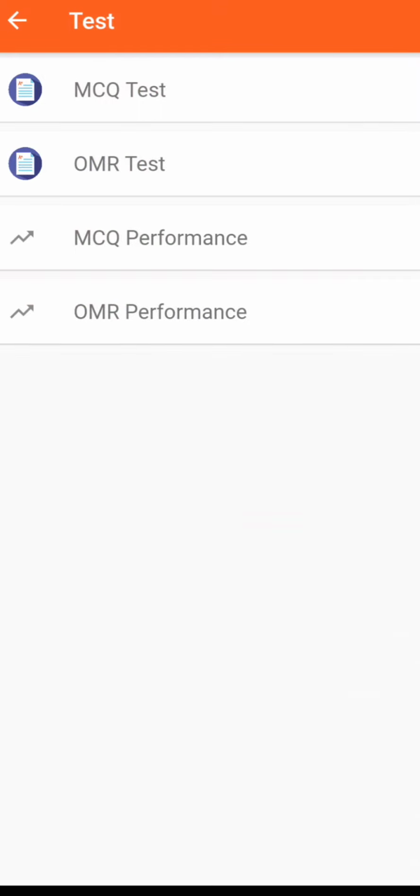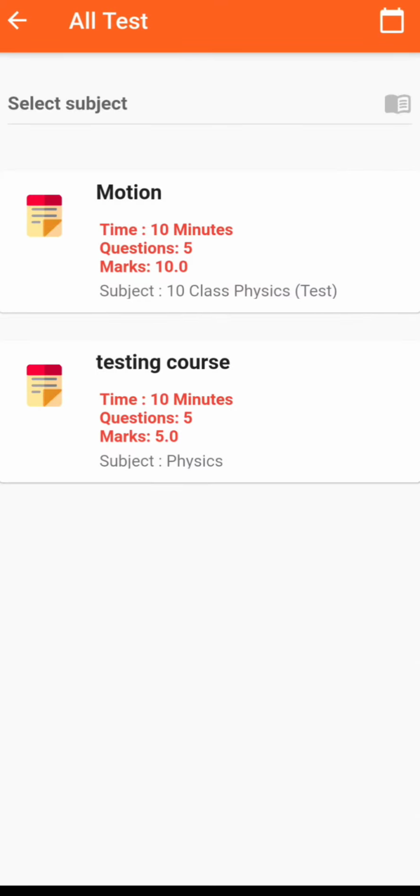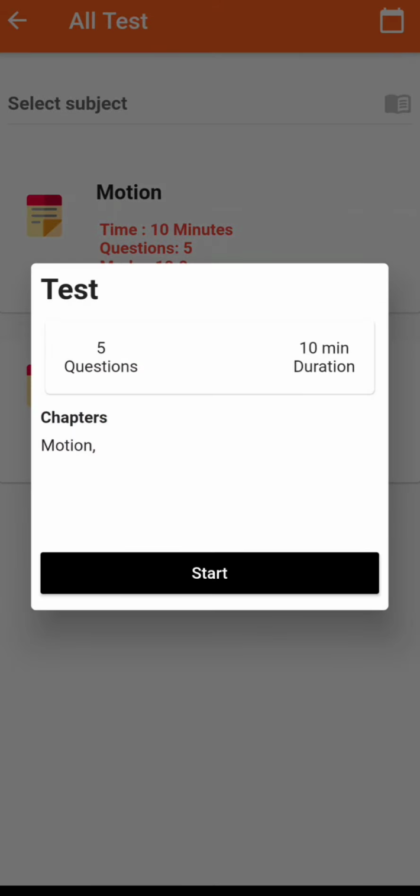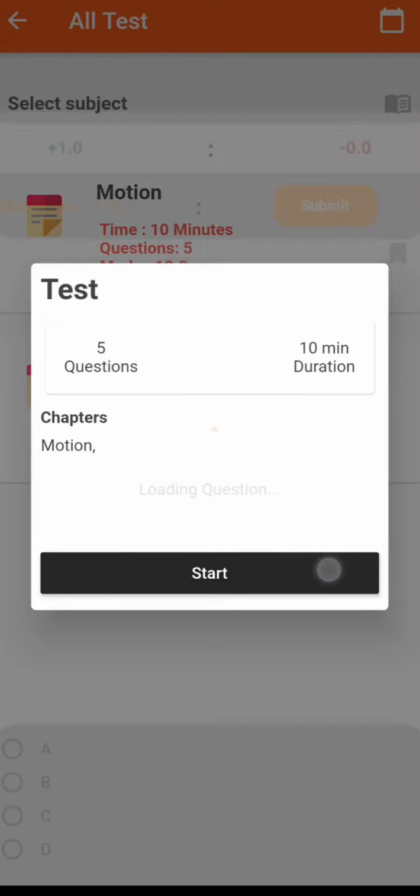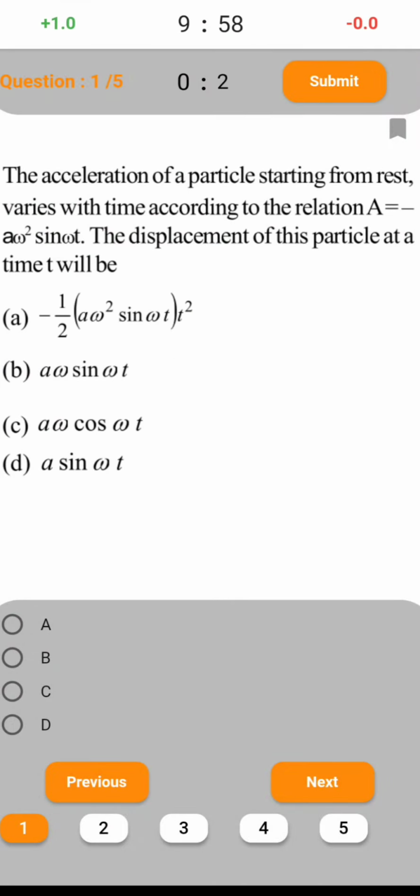Now the student will be able to view the test from the student tab by clicking on all test. Then, since this is a normal test or an MCQ test, just click on MCQ test and the student will be able to view the test. Since we created motion, once the student clicks on start, the timer will start and the student will have to finish the test.